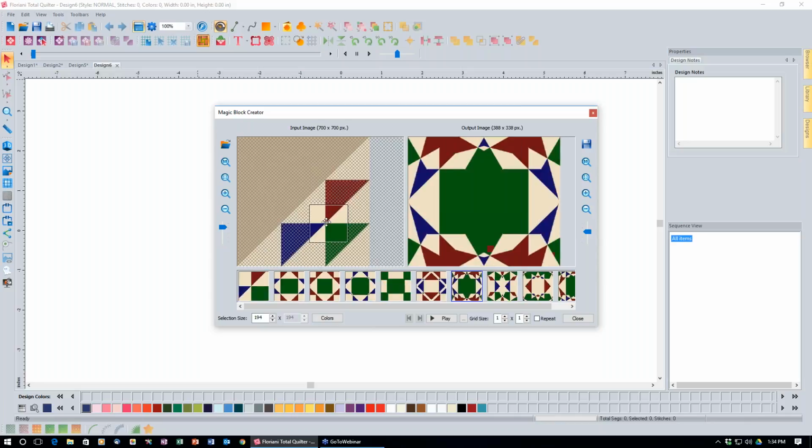And this is just a simple quilt block input. And you can see all the variations that I get out here. Now, I'm going to make this one-to-one here, and I'm going to stay on this one because I want to show you some other things that you can do with this. So down here along the bottom, we have our selection size. We have a colors button. I'll come back to that. We have a play button. I'll come back to that.